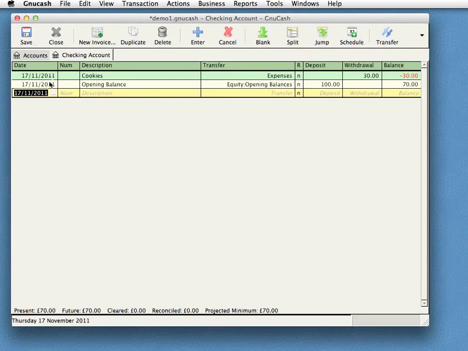Now, as it happens, these are both on the same day, so it sorts them in a fairly random order. I may actually just, let's imagine my opening balance was set yesterday, just to keep things in a slightly better order here. So I had £100 initially, I've spent £30, I now have £70.